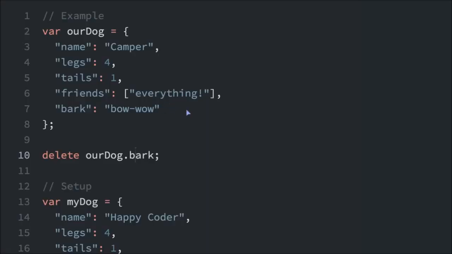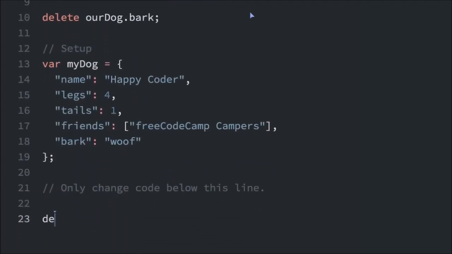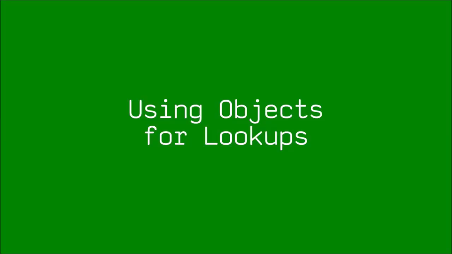It's simple to delete a property from an object. Our rdog object has all these properties, and with the delete keyword, delete rdog.bark. So now this property here, the bark, has been deleted and is no longer in the object after we've deleted it. So we can do the same thing down here. And this time, we will delete the tails property, mydog.tails. So now the mydog object no longer has a tails property.